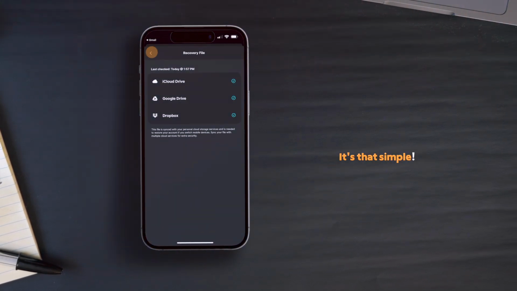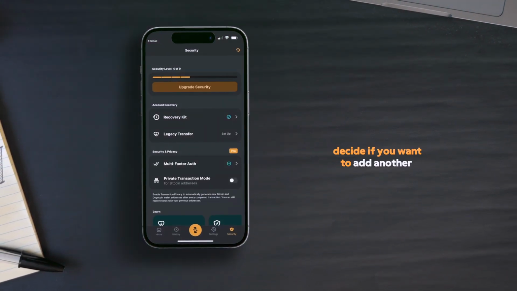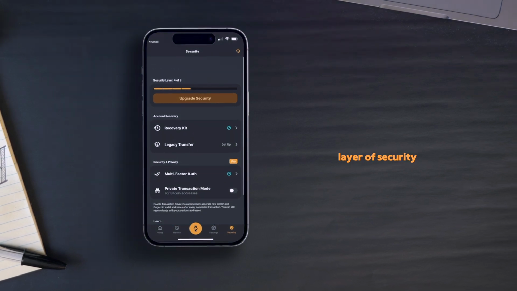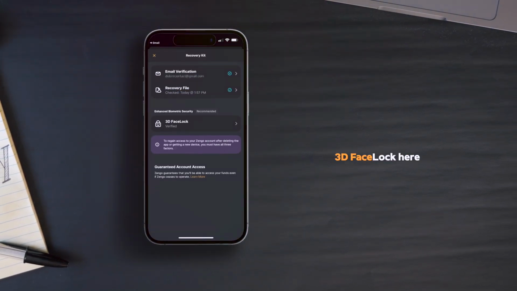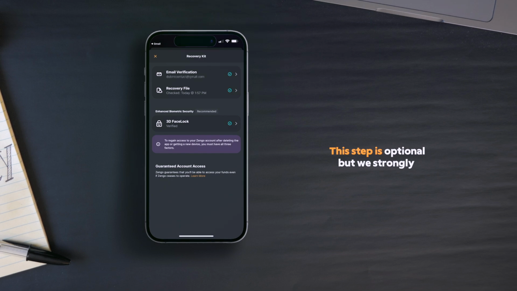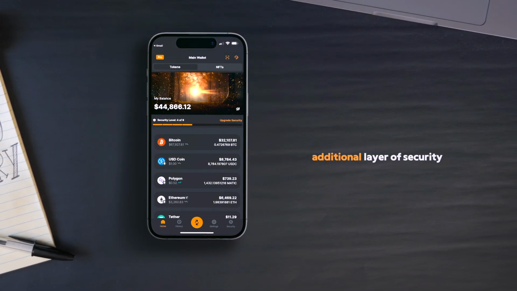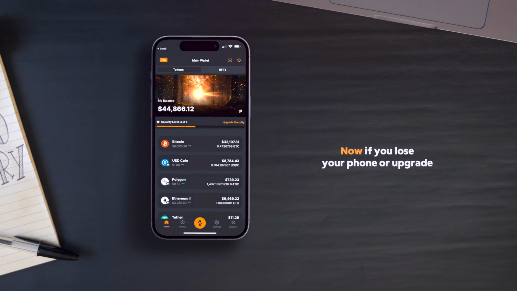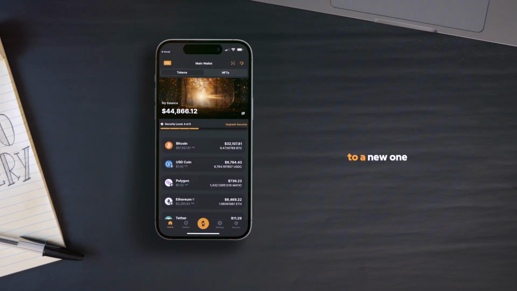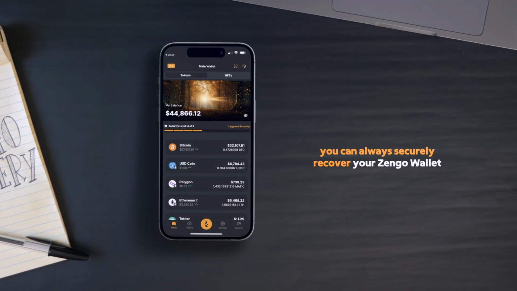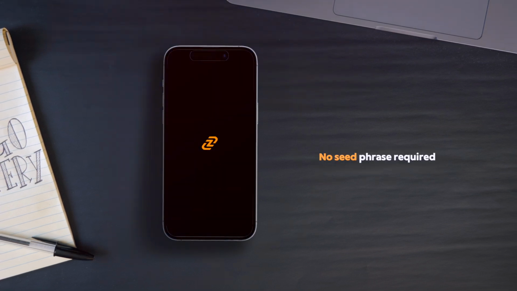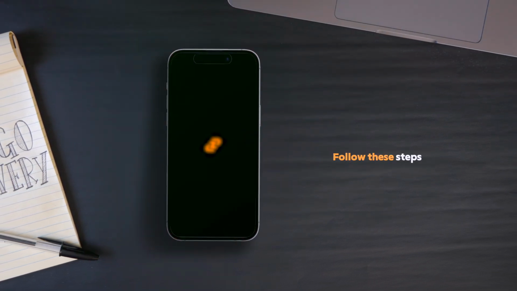It's that simple. Now, you can decide if you want to add another layer of security by activating 3D face lock. Here, this step is optional, but we strongly recommend that you take advantage of this additional layer of security. Now, if you lose your phone or upgrade to a new one, you can always securely recover your Zengo wallet. No seed phrase required. Follow these steps.